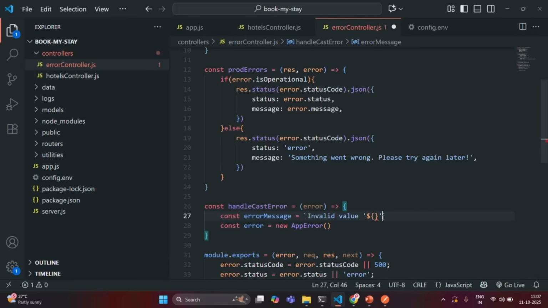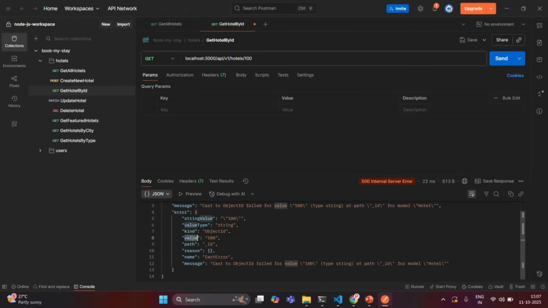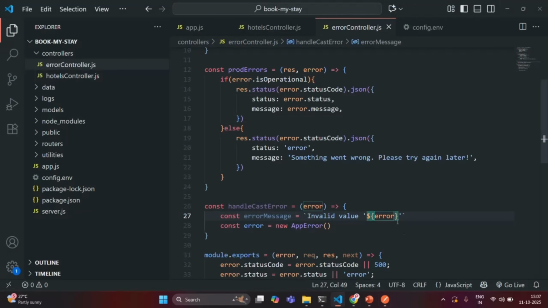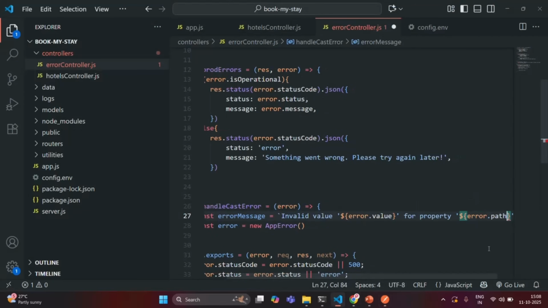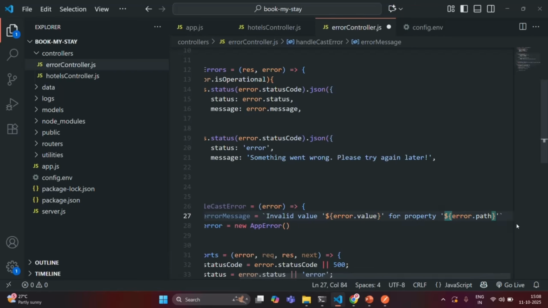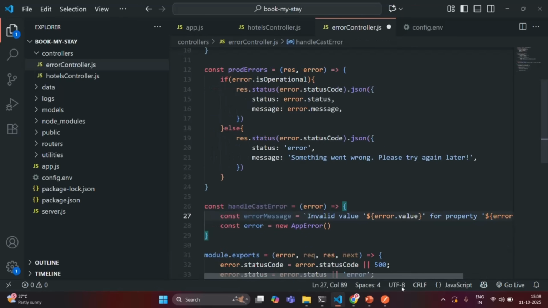And to get the value which we are trying to cast on this error object, if I go to Postman, we have this value property. So I'm going to use this value property to get the value which we are trying to cast. And then I'll say for field, or maybe for property. And then I want to show the property name. Again, I'll first wrap it in single quotes. And then here we can say error dot path. This path property is storing the field which we are trying to cast, so I'm going to use that path property here. And that's it. And this is the message I'm going to pass to this AppError class.